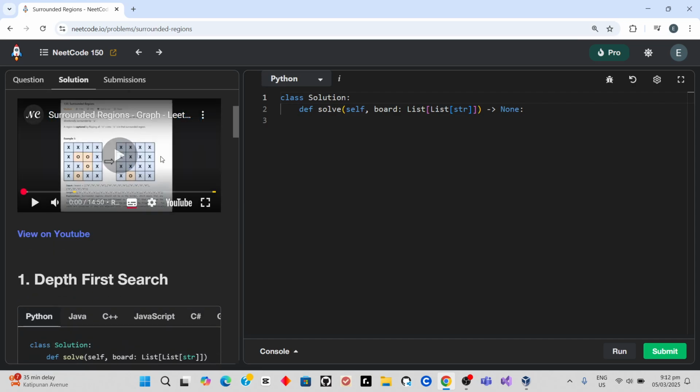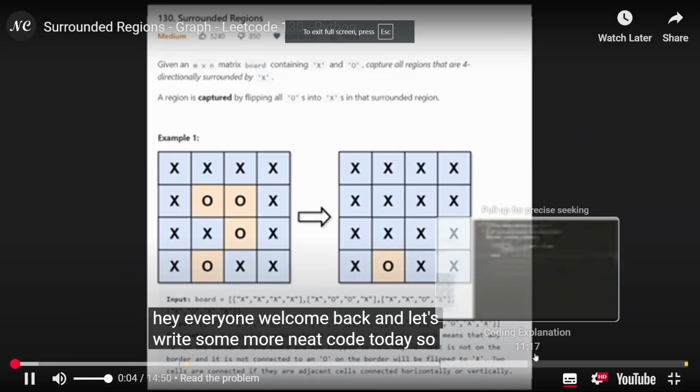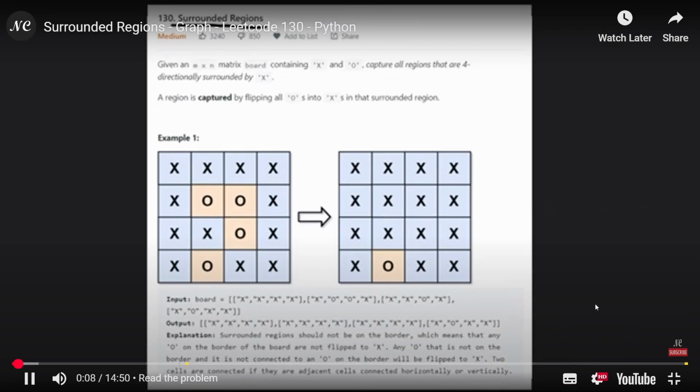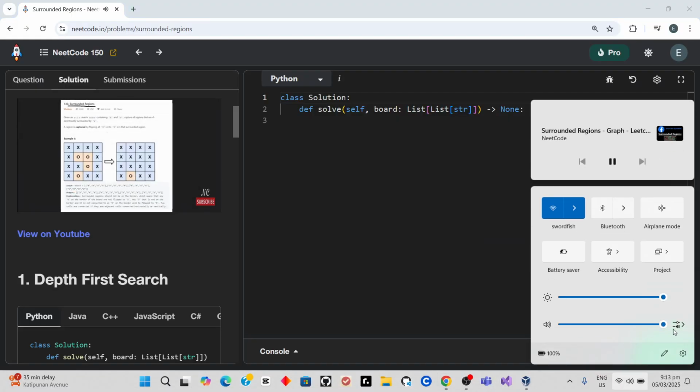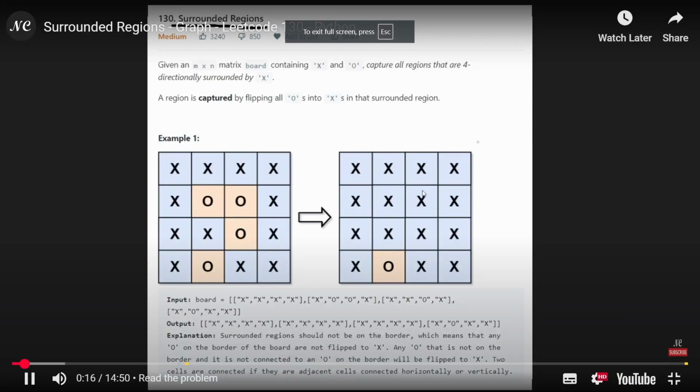Hey everyone, welcome back and let's write some more neat code today. So today let's solve the problem Surrounded Regions. This is a pretty interesting problem and I think you're going to be really surprised by the solution that we come up with today. And I definitely think this problem is well worth your time. So now let's get into it.